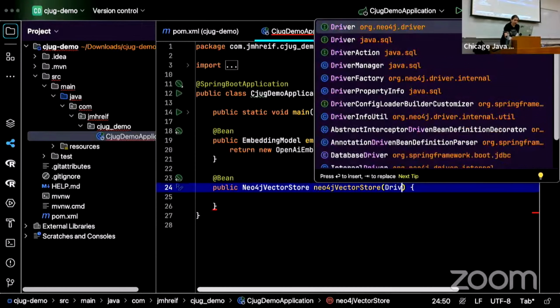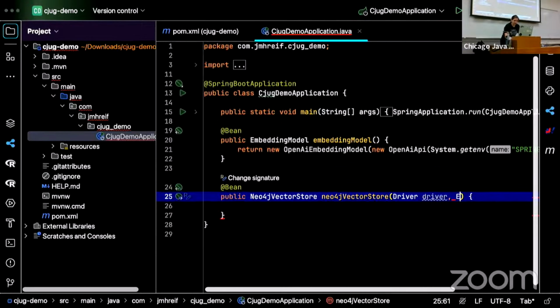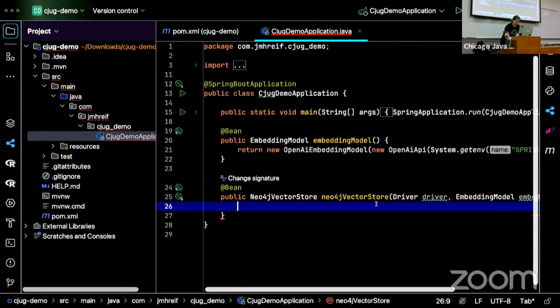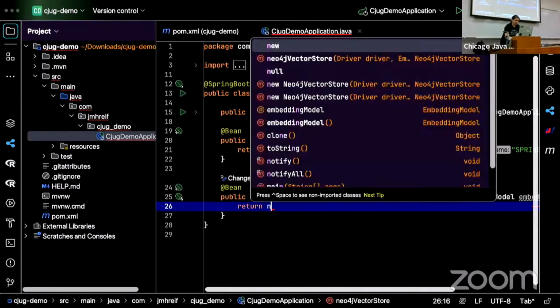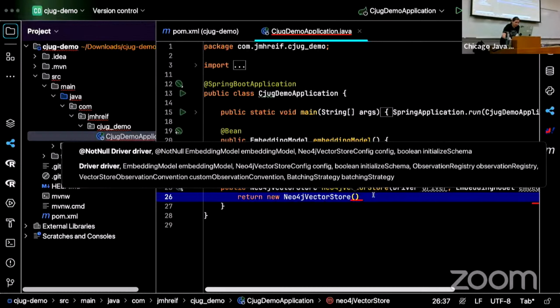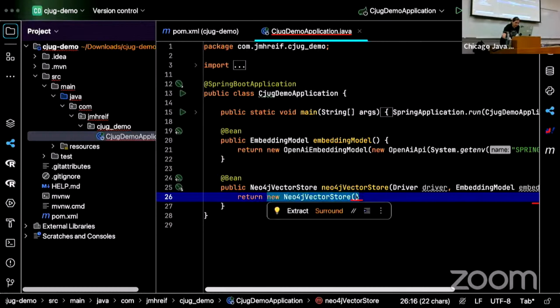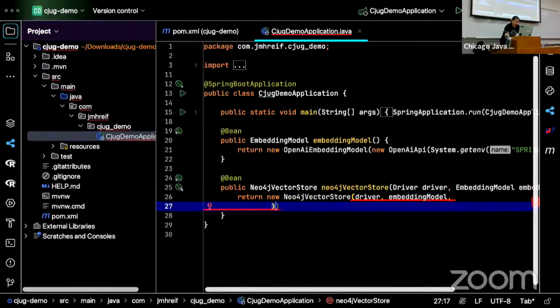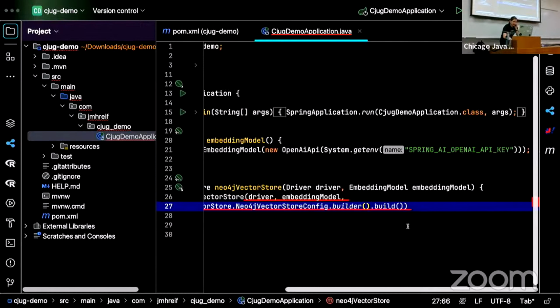But we need a driver, in this case, the Neo4j driver. And then we need to provide the embedding model here as well. And then return new vector store. Yeah, that's right. Okay. And then we need the driver and the embedding model. And then a config. Okay.